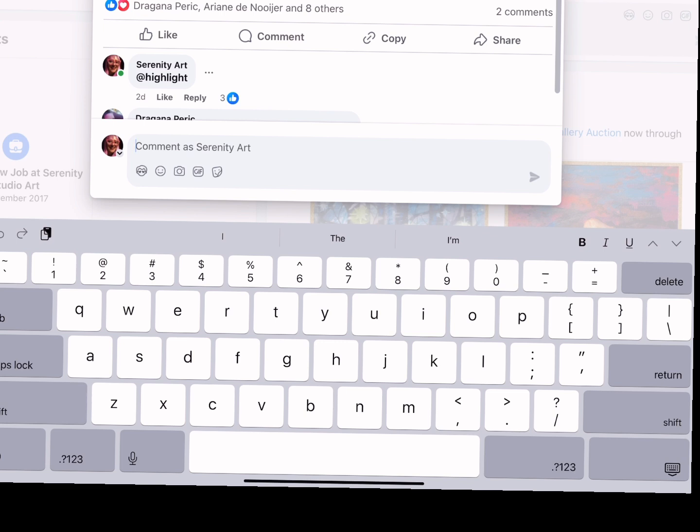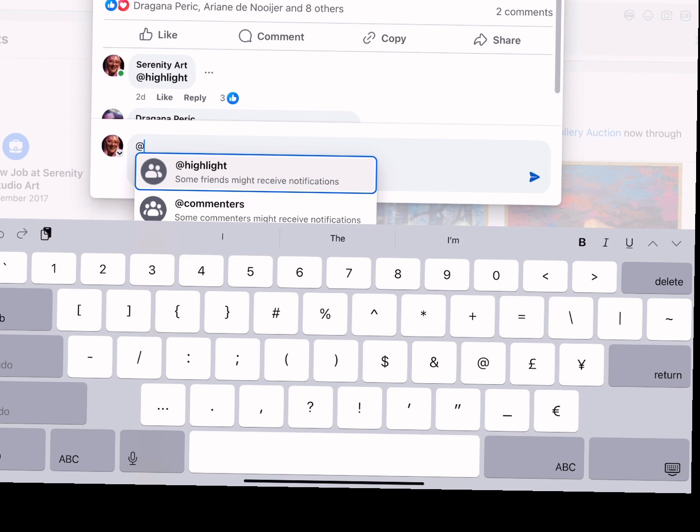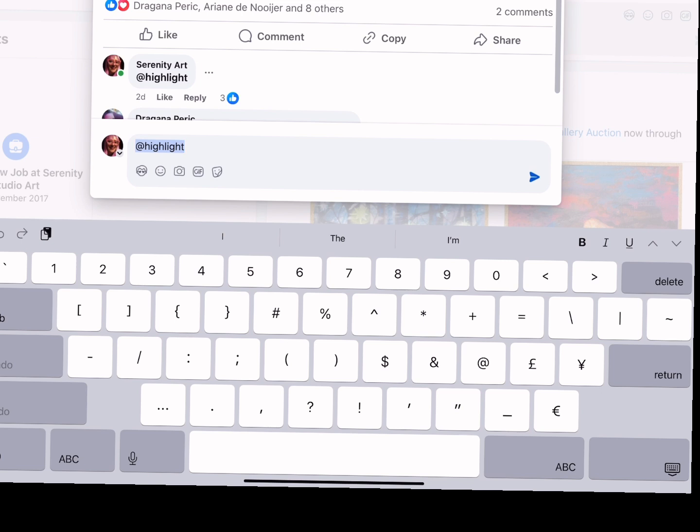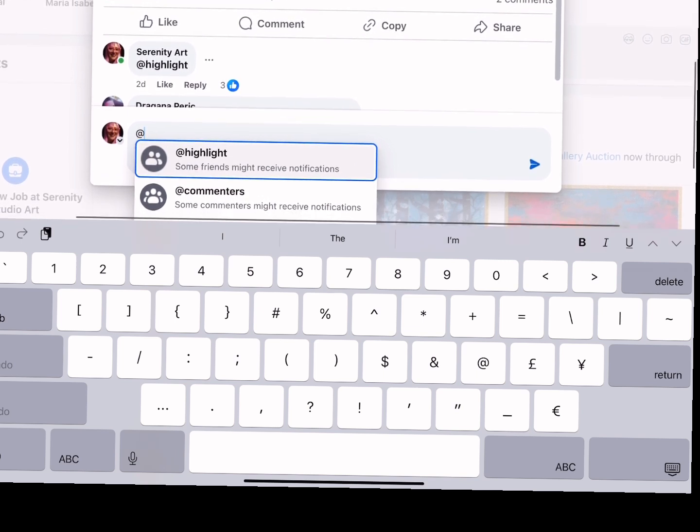So here, let's just do that as an example. I'm going to click the at symbol, and actually it's the very first thing that comes up, at highlight. Some friends might receive notifications of this. And it's highlighted in blue. And I'm not going to publish that, but let's just delete that and hit the at symbol again. And you can see the other thing is, I never use this one. It's called at commenters. Some commenters might receive notifications, and I usually never use that one.